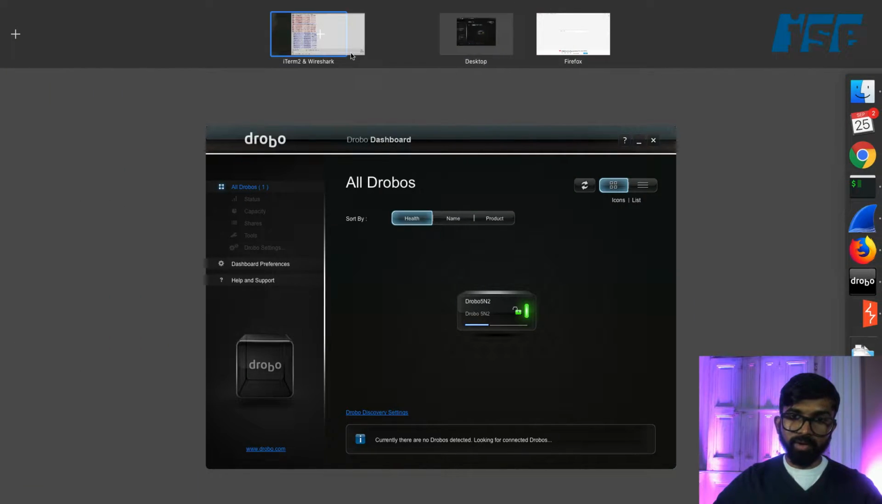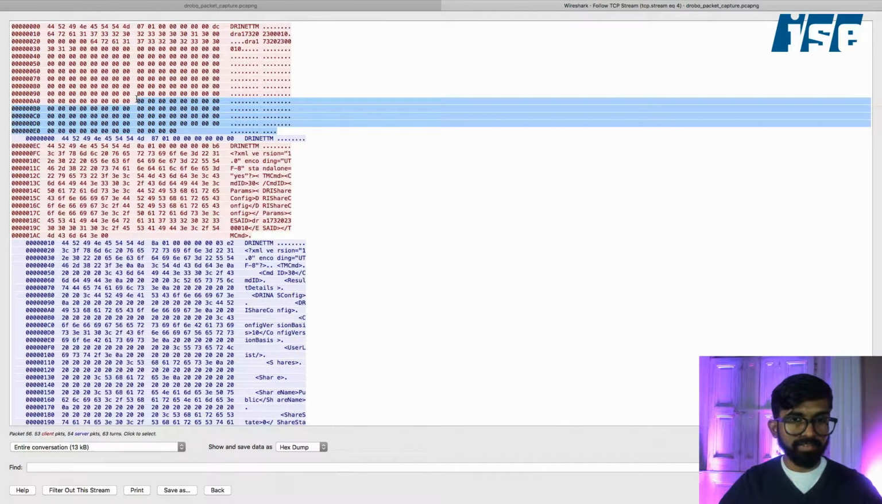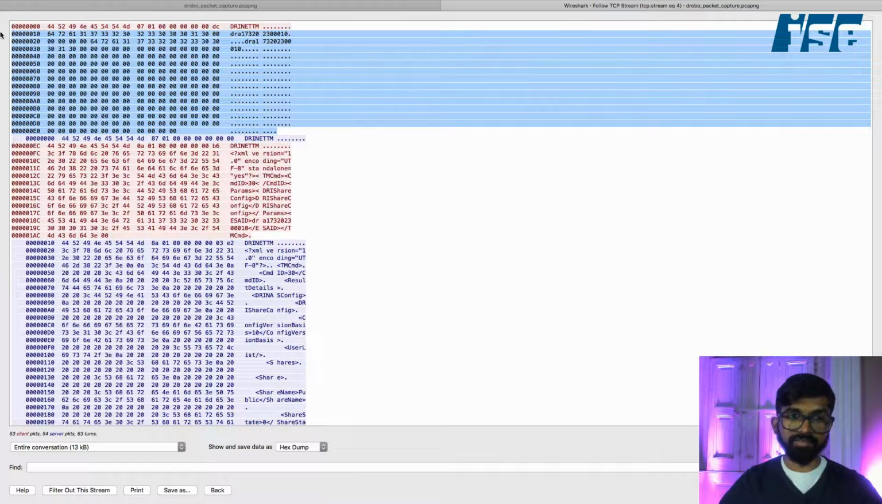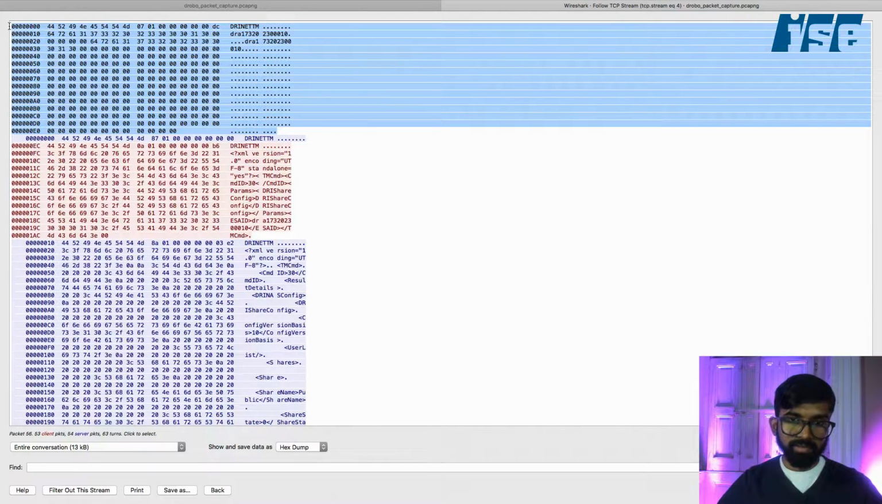For that, we have Wireshark right here. So I'm going to send this hex to the device, and I want to see what comes back when we send it. Let's go ahead and do that.